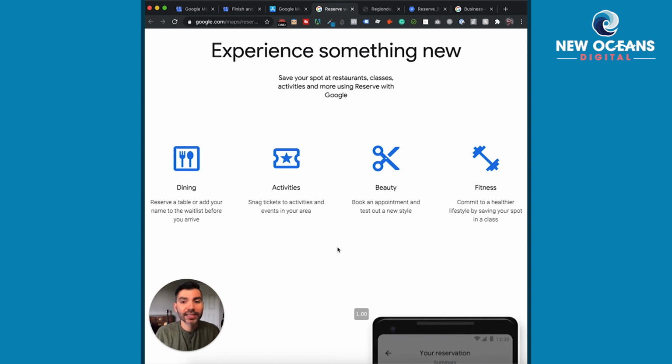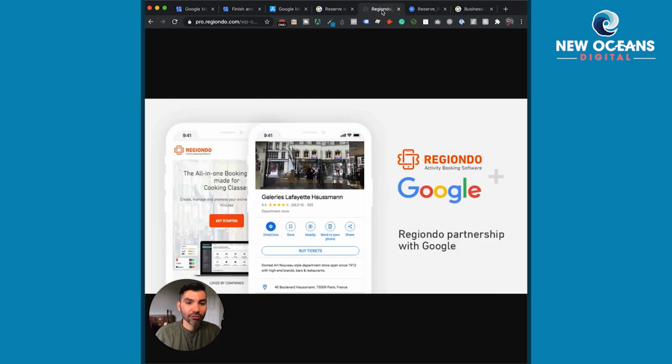So if you don't see that booking button feature available in your account whenever you get set up, not to worry, it should hopefully be rolling out to you very soon. But this is a great way to get some additional bookings and revenue. And here, this is just an example. This is Regiondo. They have a partnership with Google, which is a booking software for tour companies. And you can see how it's got this buy tickets button directly on Google. So it's a very seamless and great user experience to be able to make those bookings quickly and easily.